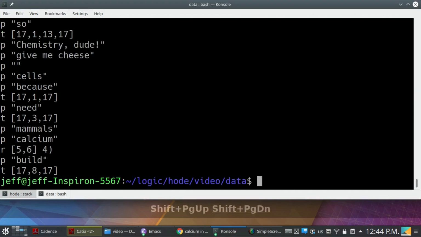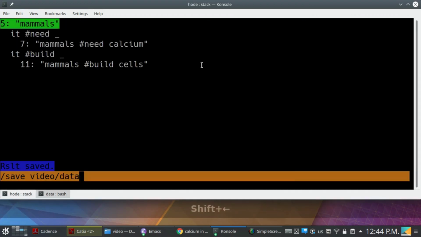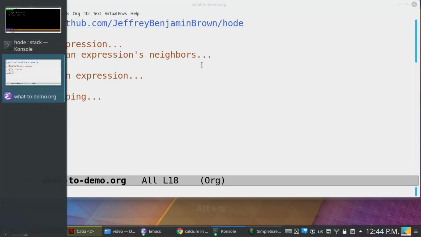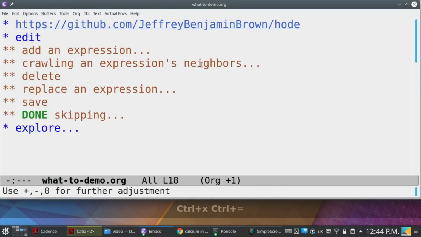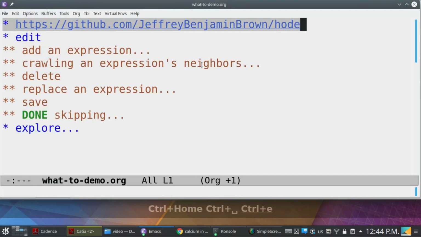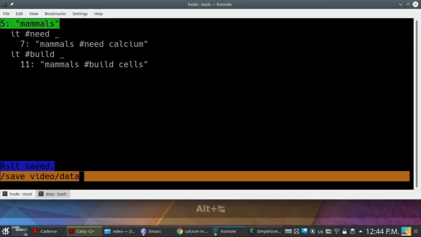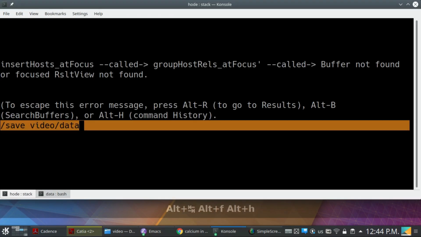If you want to learn the file format, it's pretty simple. All right, I think that's all there is to editing data in Hode. In the next video, I will describe how to navigate expressions in Hode. So far we saw trawling around, but there's also what I think is a cool search language.